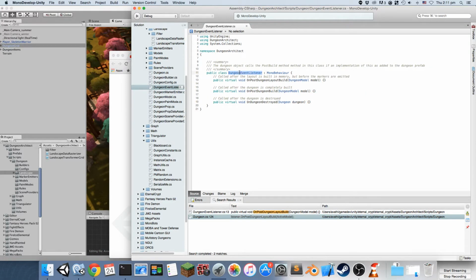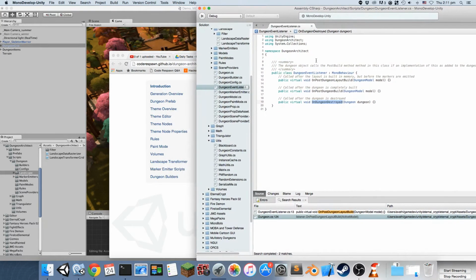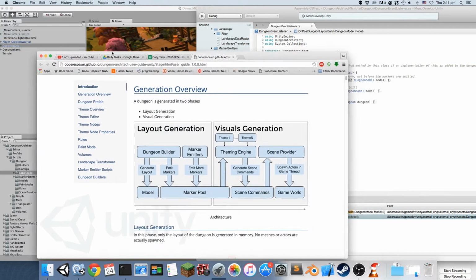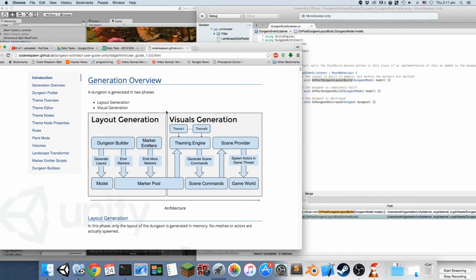subclass the dungeon event listener under the dungeon architect namespace, and this gives you access to 3 virtual functions. The dungeon actor would call the on post dungeon layout build function after the layout has been built.